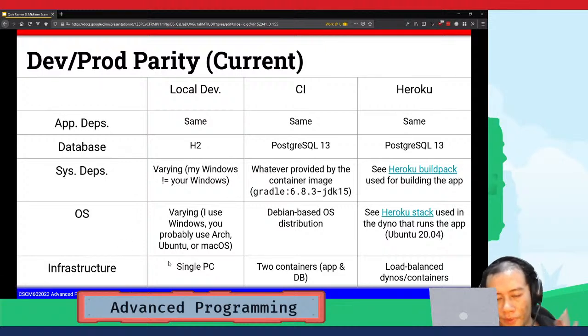And lastly, we have infrastructure. Usually the local development only uses a single PC or single computer. That is not a problem. But later on the CI server and also on the actual production, especially in the case of Heroku, the infrastructure could be so much different. So on the CI server, the application will use two containers. The first container will run the application, and the second one is running the database while the test job is executed.